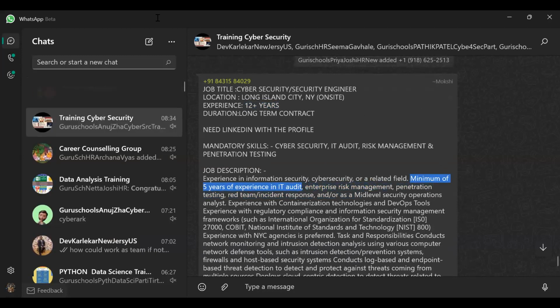So see, it's a minimum 5 years of experience in IT audit, and overall they are looking for 12 years. So we will focus on the experience that is required specific to IT and this security area. And they say experience in IT, so you could be a data operator for 5 years. So this also can be tweaked, right? So please don't worry about the levels of experience as of now.